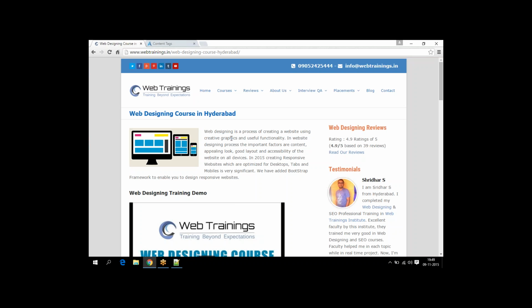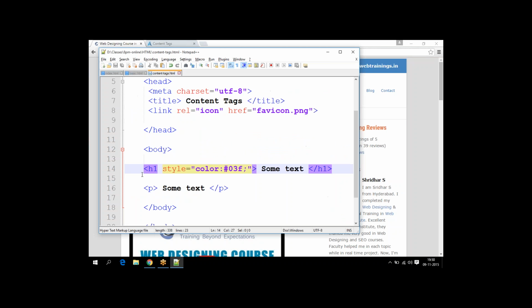And when we want to create a website, the first thing is we need to create the web pages. And to create the web pages, the first thing we require is HTML, that is hypertext markup language, where we'll be completely dealing with the tags, mainly to display the content.